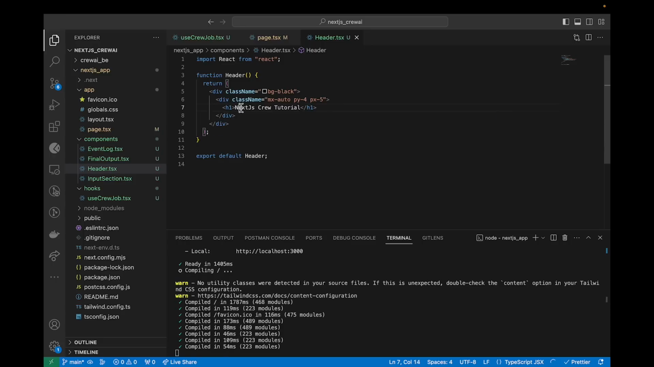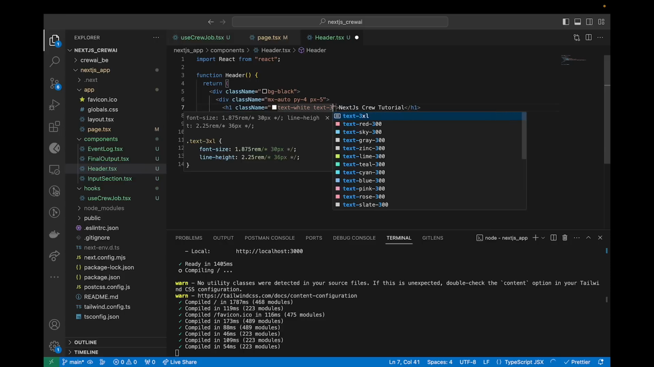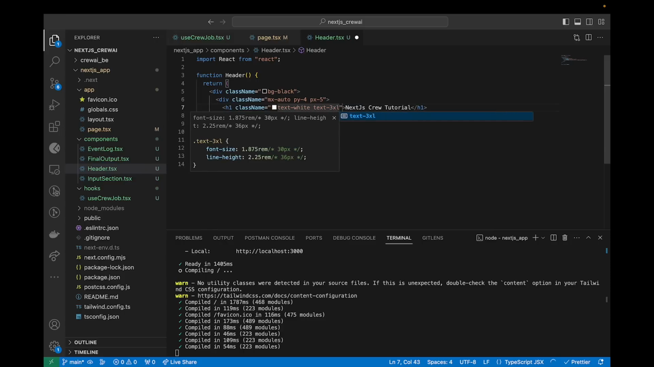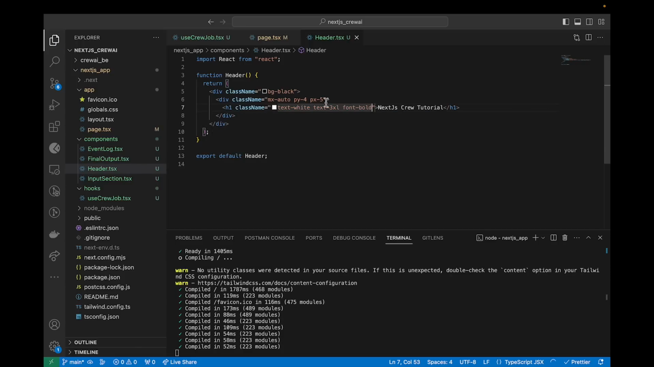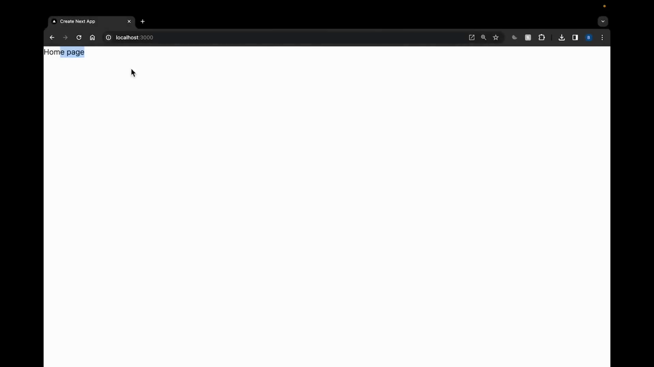Fantastic. So what this is going to do is make sure we have a header, and what we can do next is actually make sure that this shows up properly. So we want the text on this to be white. We want the text on this to be super large, so 3XL. It's going to be about 30 pixels, and we want this to be bold, so font bold.